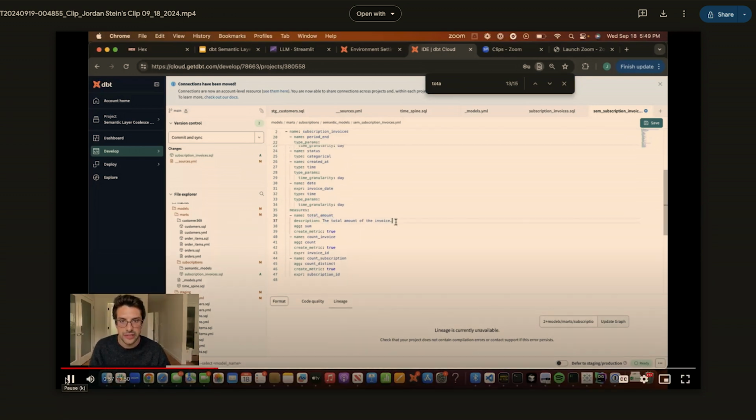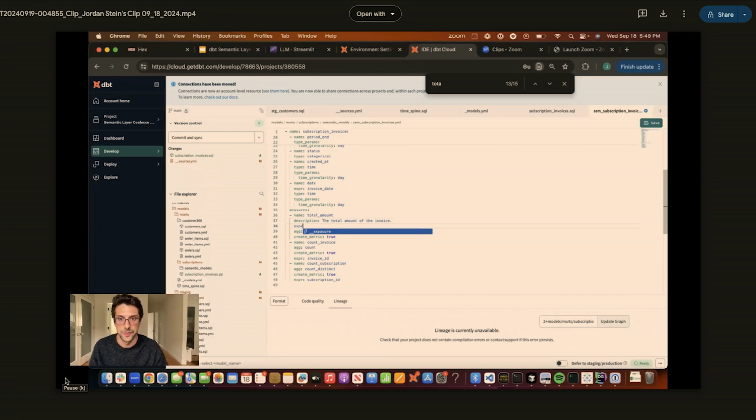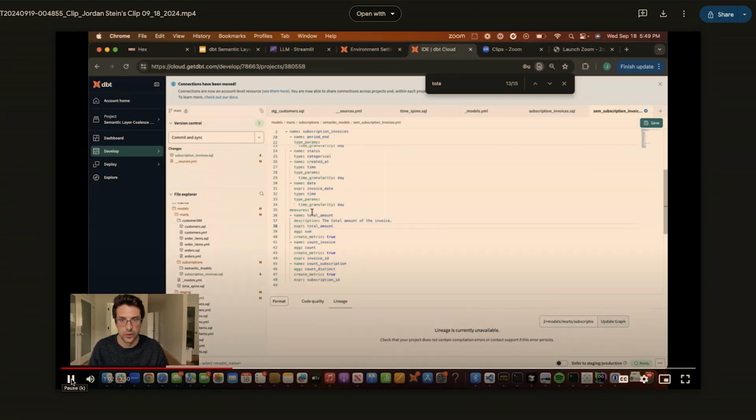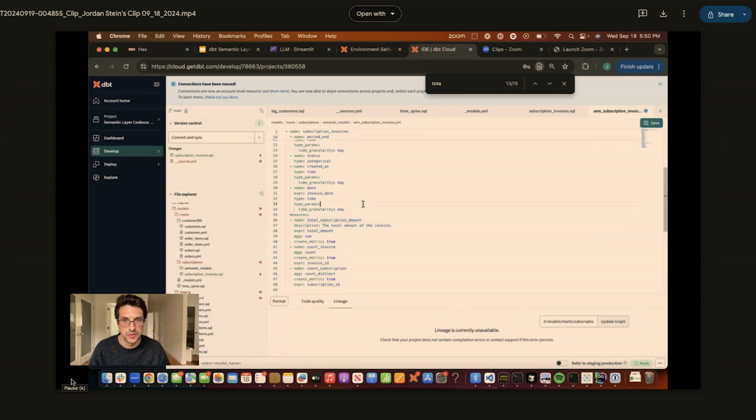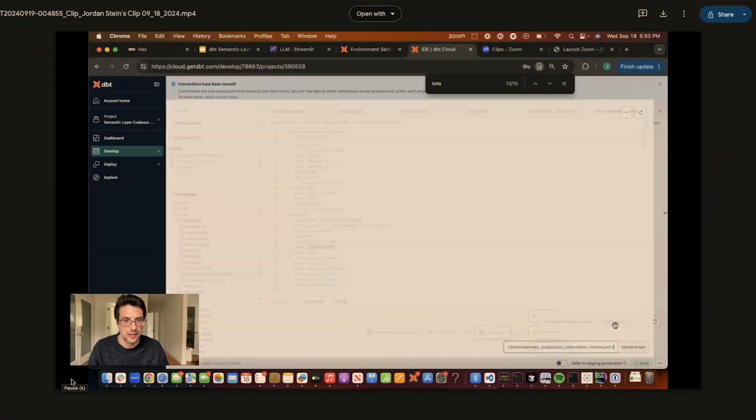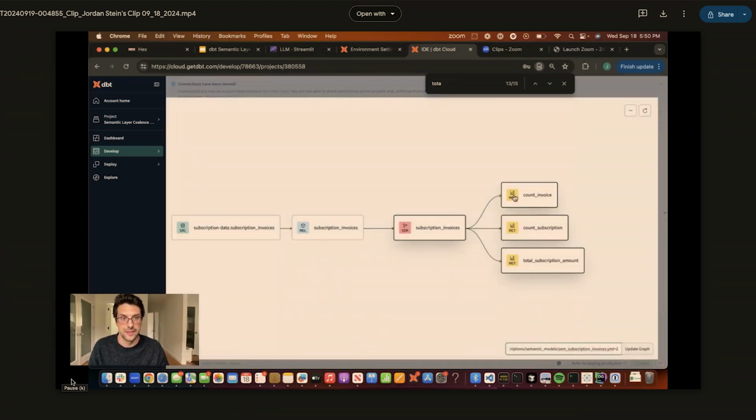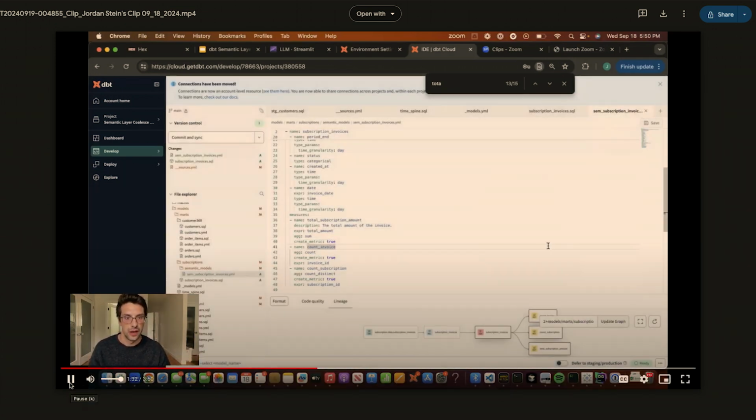Maybe this total amount field or measure I'll just rename to total subscription amount, just so it's a bit more clear. Other than that, looks like it did a great job generating. So I'll go ahead and save that. And looks like it parsed correctly. And right away, we have lineage here to see what semantic models and metrics were created. So we are feeding from subscription invoices, and we have 3 metrics that were generated as part of the code generation here. OK, so this looks really good.